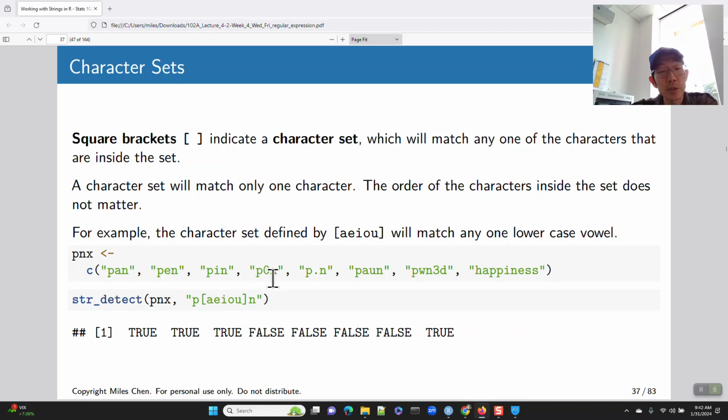No match on p0n, no match on p.n. No match on paun, because even though A and U are both in here, this character set matches only one character. We only match one character here, so that's not a match. Pwn, no match. We do match the pin within happiness, okay? So we do get a match there. So that comes back true. So that's a character set.